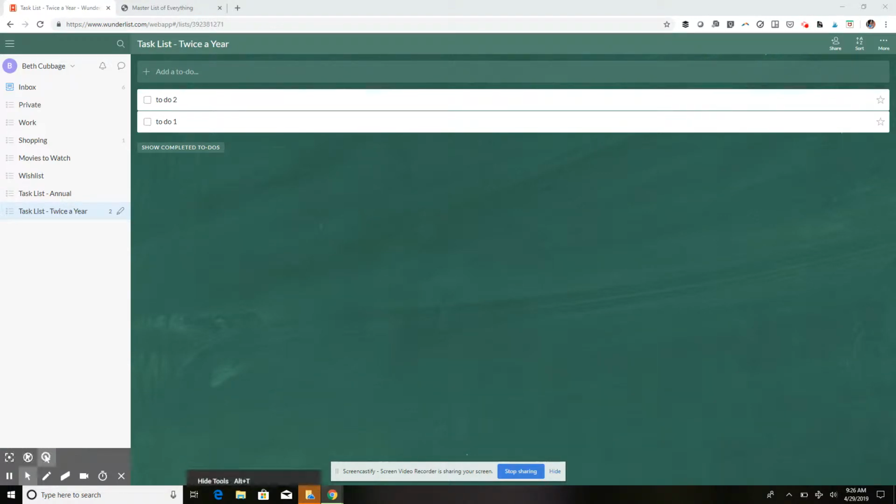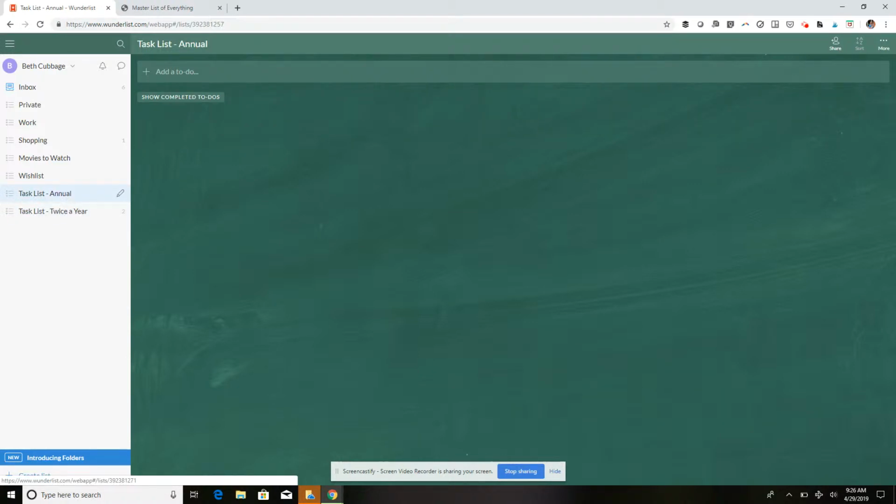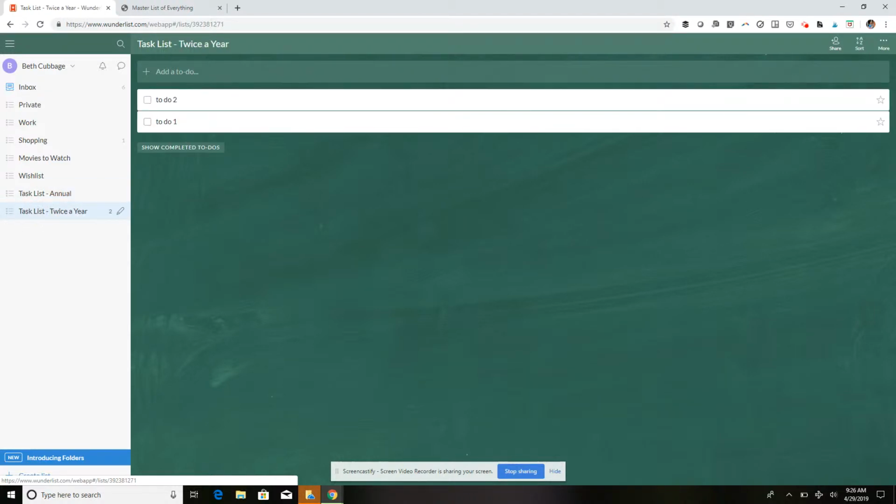Hello there. Today I want to show you a quick tutorial on how you would put your master household management list in a to-do list app. Today I'm going to show you Wunderlist, which is one of the best, I think, in terms of keeping a to-do list. So as you can see, I'm showing my Wunderlist screen here, and I've already created two lists. One is an annual task list, and one is a twice-a-year task list.